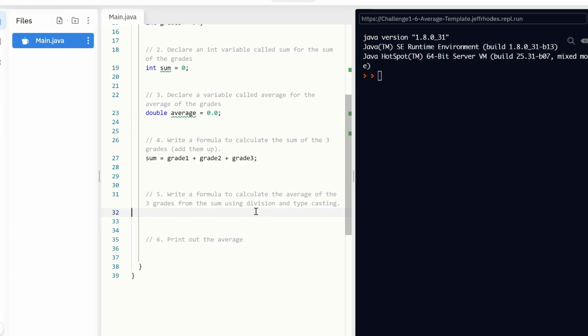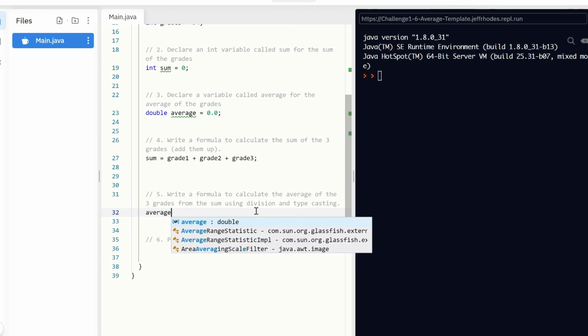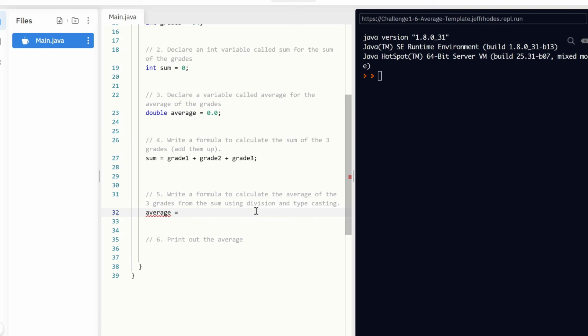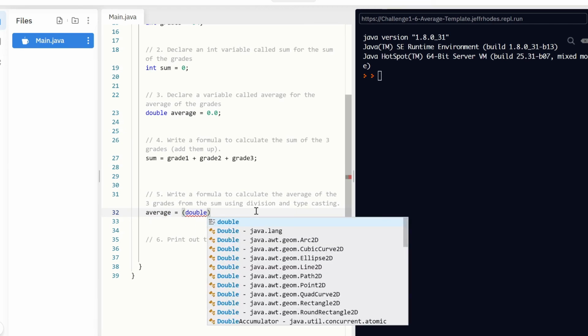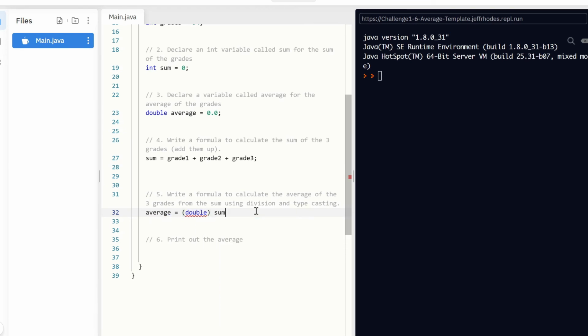Now we have to write the formula for calculating the average of the 3 grades. Remember, to calculate the average, we basically take the sum and divide it by 3. But kids, we want it to be in decimal. So our average is going to be equal to what? Well, we want the double type here because we want it to be precise, with a decimal point, and just the sum divided by 3. That should give us that.